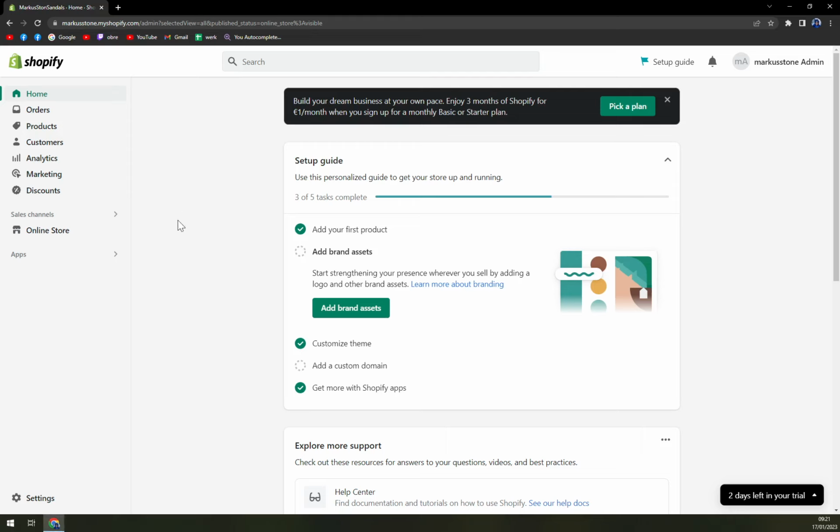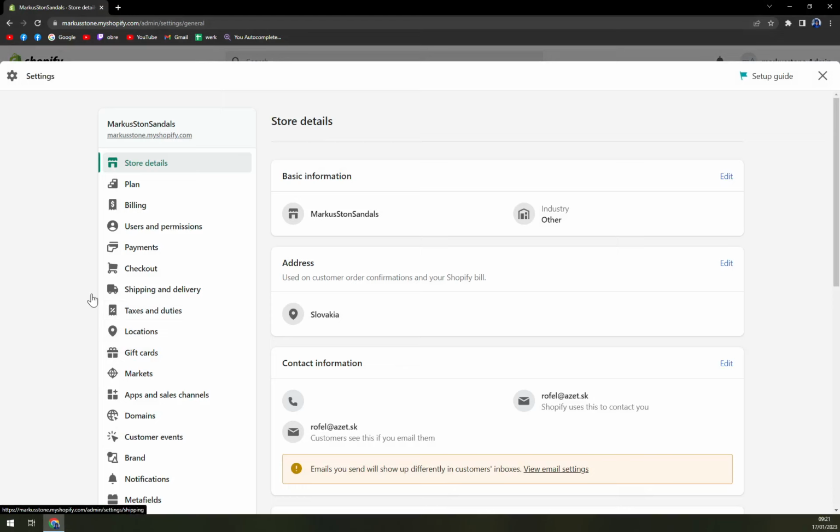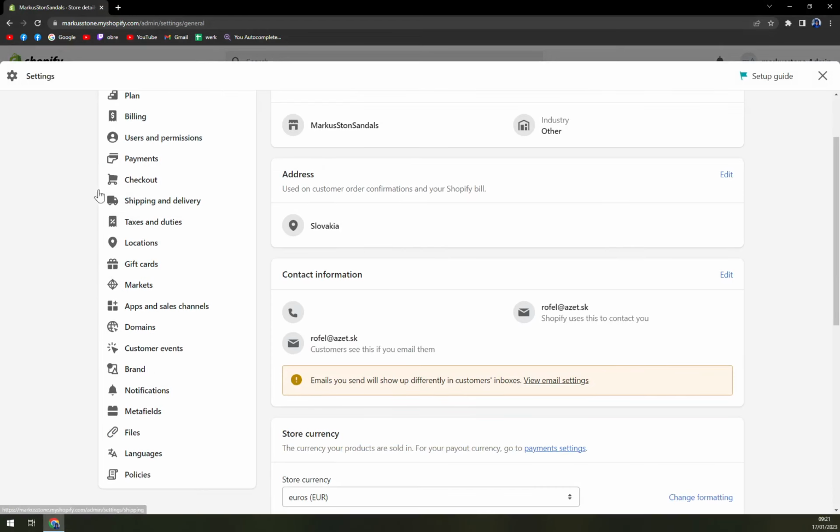First things first, we have to log in to our admin account at shopify.com. Once we do that, what we have to do is go to settings, which is on the bottom left part of your screen, and then click on apps and sales channels.